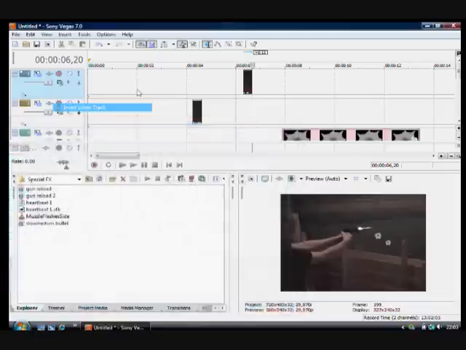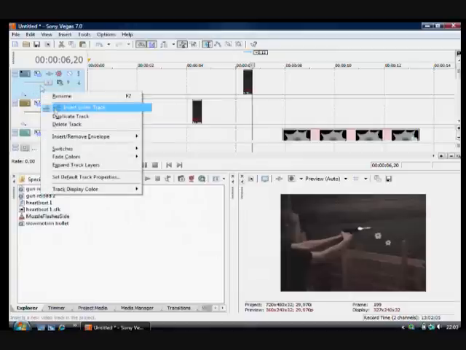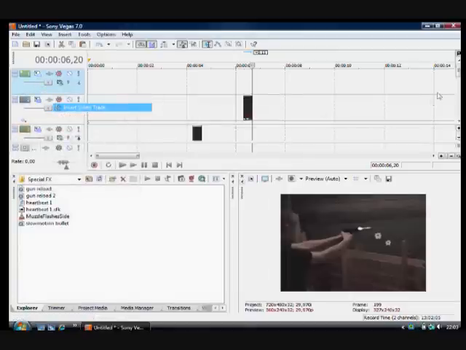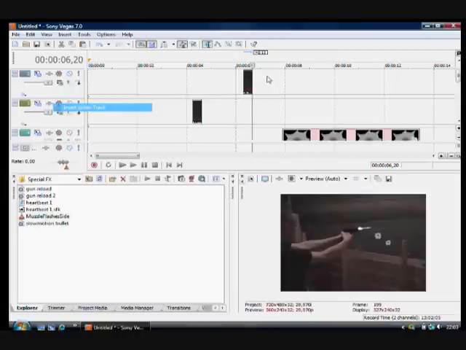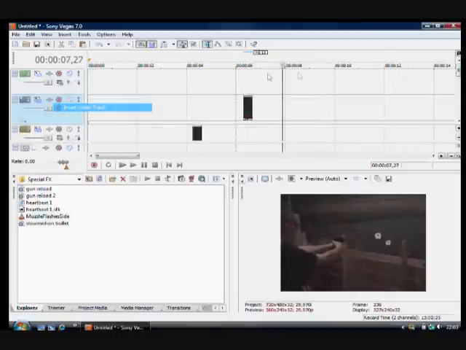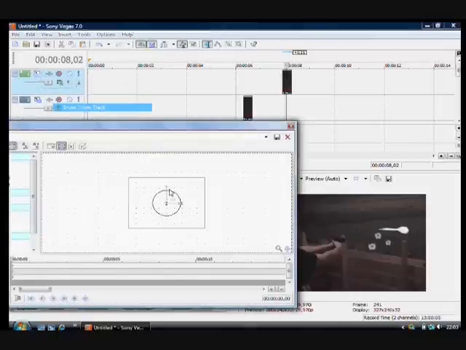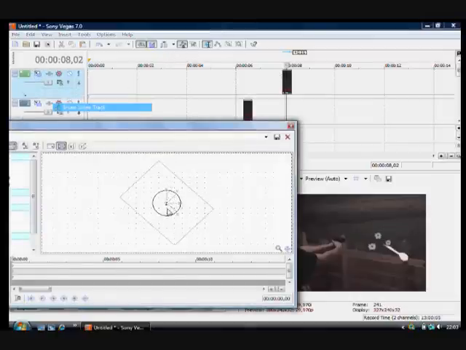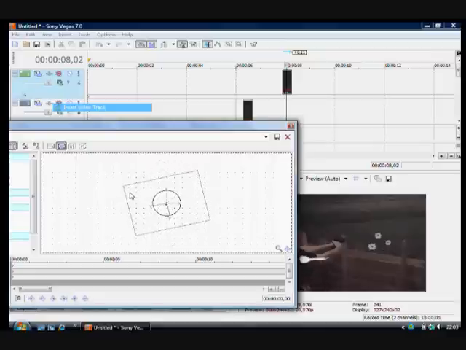Alright, sounds fine. And again, insert a track. Find your third gunshot and Control V, and for the last time, track motion and check, arrange it like this, bring it in front. So that should look pretty good.